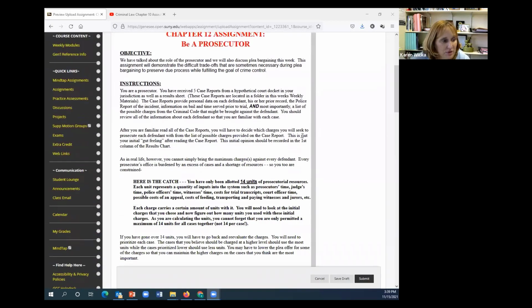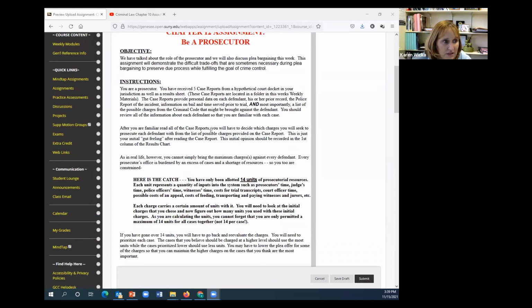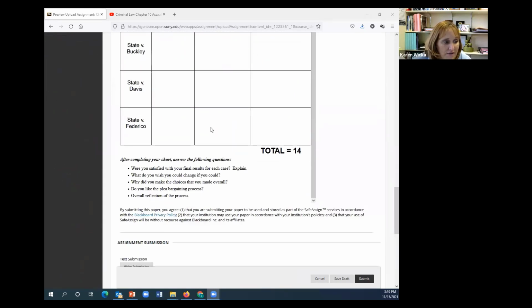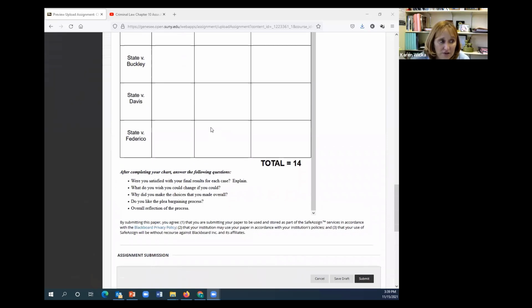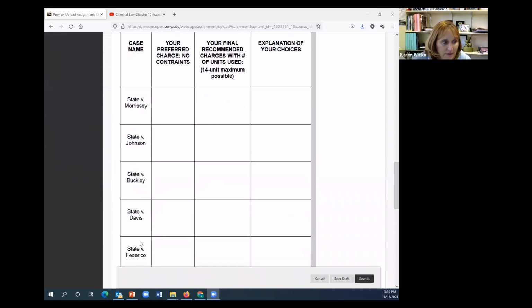You will see when you read through, it gives you very detailed directions. The first thing you're going to do is read your 5 cases that are posted under the material. And these are the names of the 5 cases. The first time you read it, you're just going to tell me out of the list which one of those crimes you would ultimately pick.